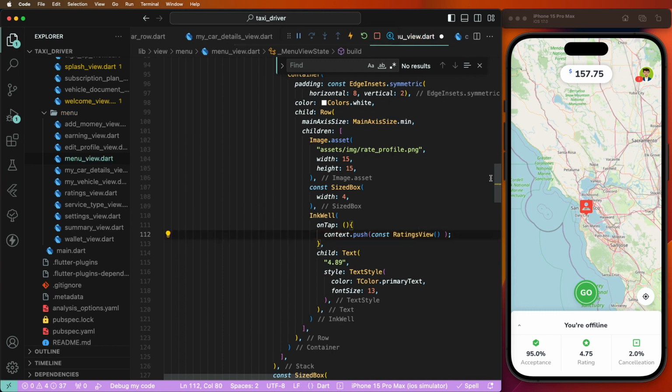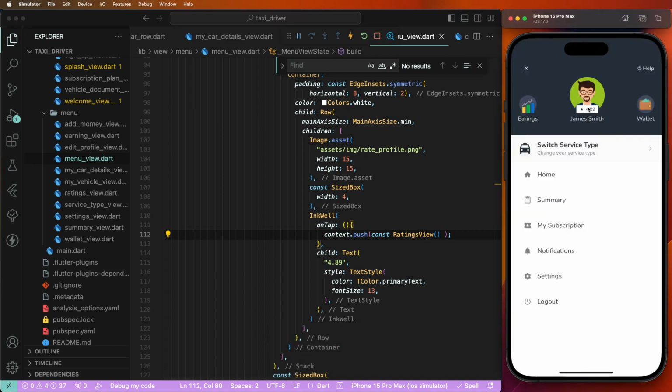Set the UI like this here, and now we need to save these files, and now select the view and click on it.